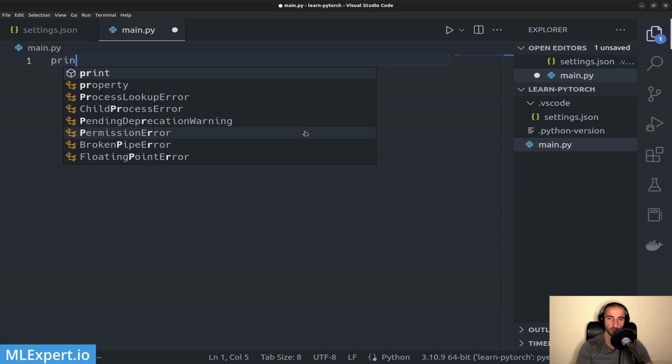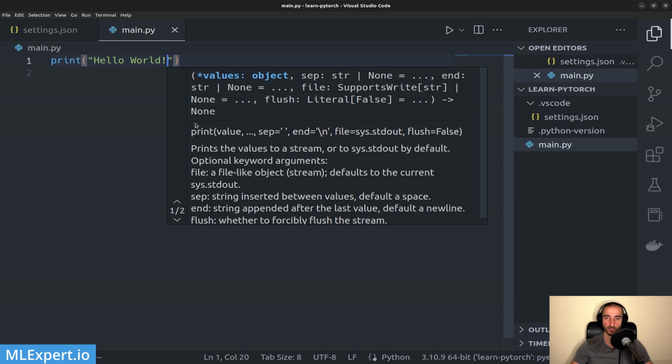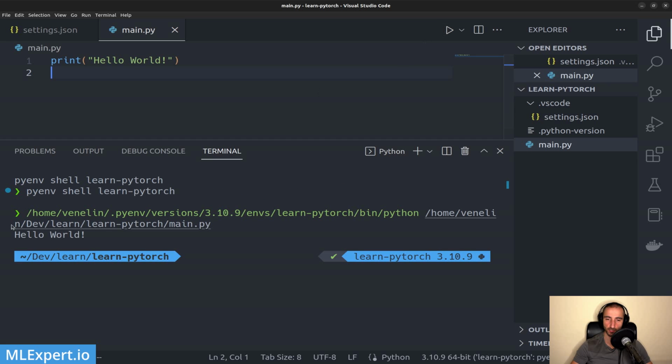So the first thing that I'm going to do is test the installation, write out hello world, run the code, and we get hello world in here. Let me check if the formatting is working. Yeah, as you can see, once I hit save, the extra lines are getting removed. So this looks great. Next, I'm going to continue with installing PyTorch.